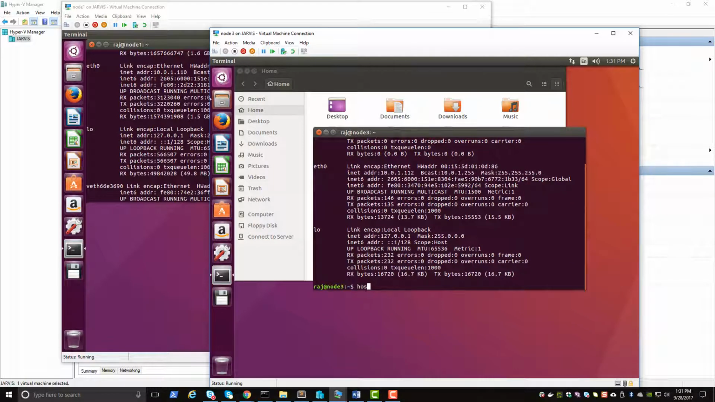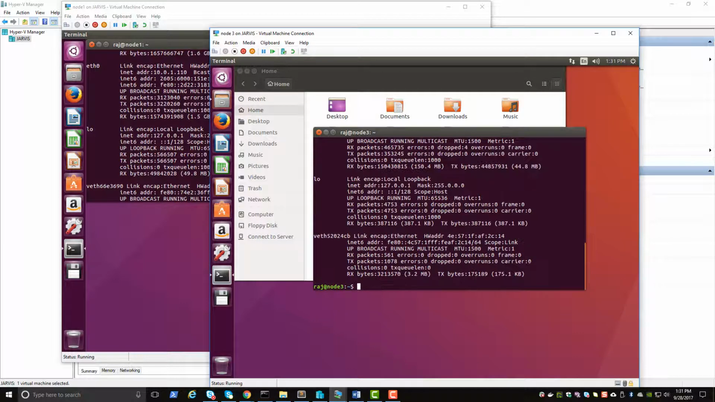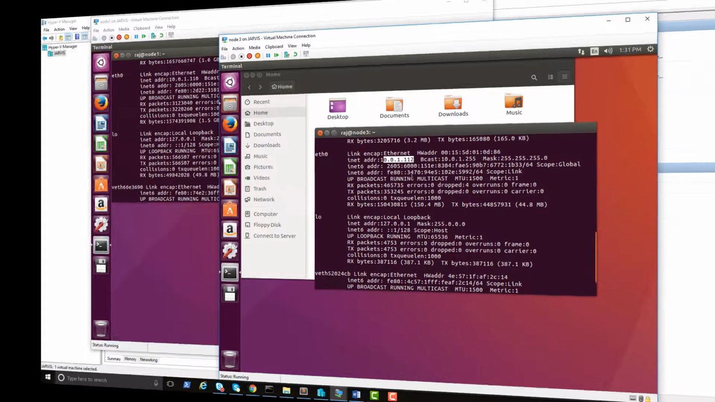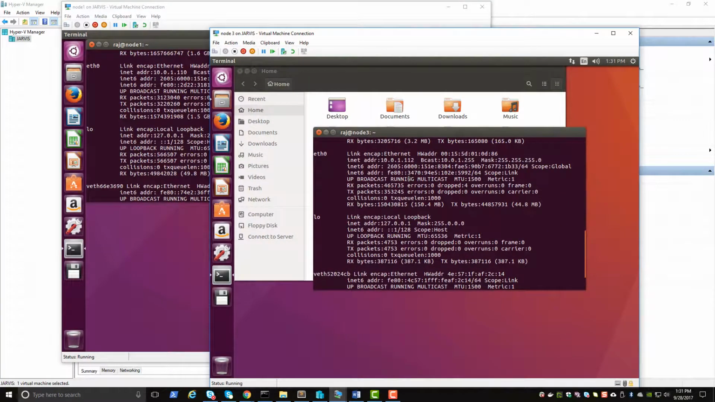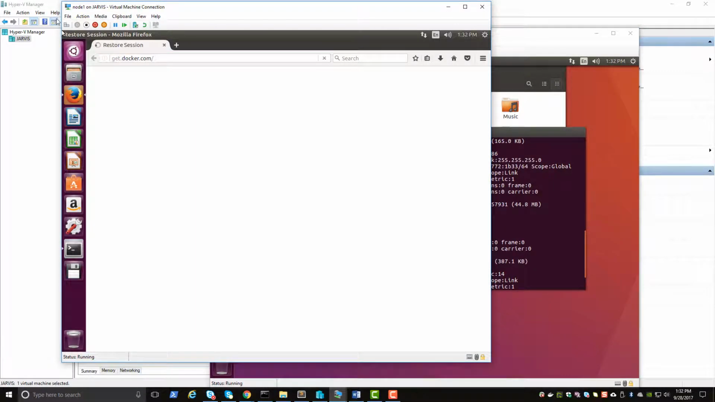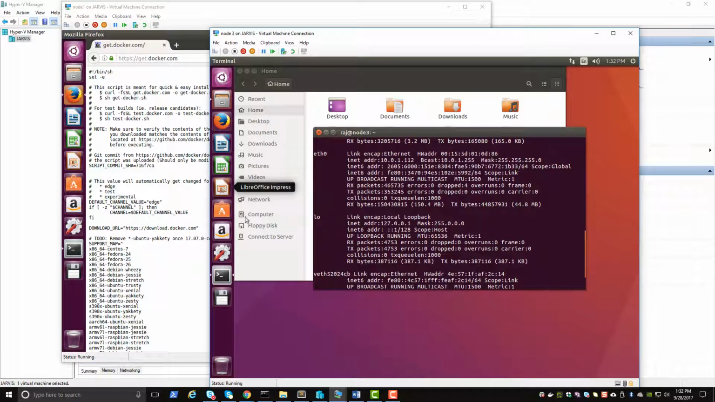So if you type the host name on node 3, you're going to get node 3. And also OpenSSH is installed on all 3 systems. Now the next step is to install Docker. The easiest way to install Docker on an Ubuntu system is to go to get.docker.com, copy the first line, and execute the script using sh. Do the same thing on all the 3 systems, and you should have Docker up and running.